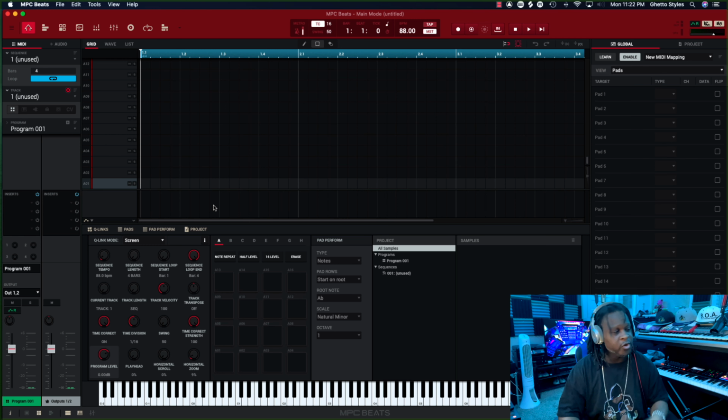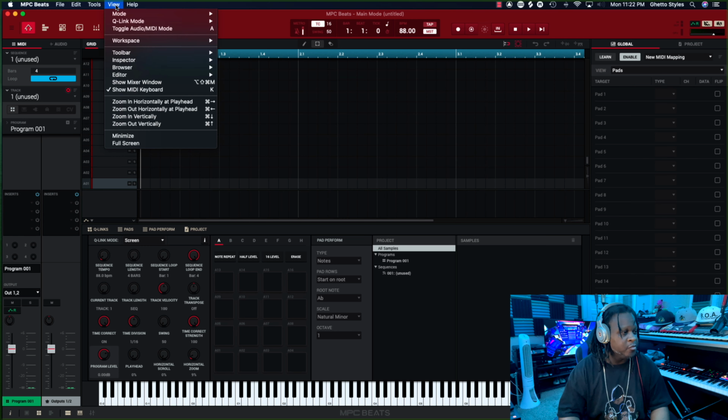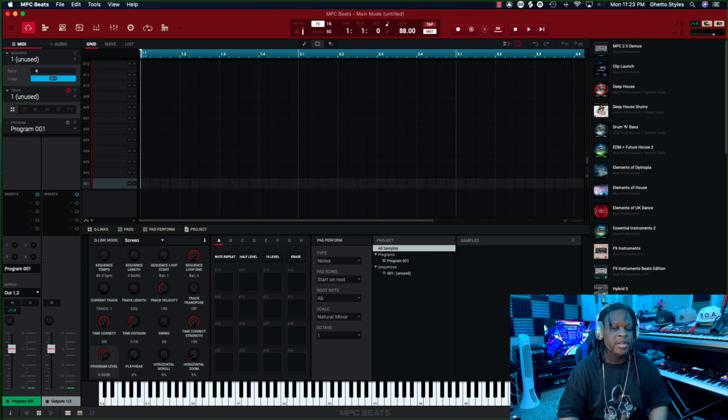Now, how do you switch? You go to the View menu, go down to Workspace, and then you have a choice between Simple and Advanced. I'm using Advanced. Some of you may also be using Windows computers. Please be mindful that your Windows menus and things of that nature may be in a different location. But other than that, everything should be the same.